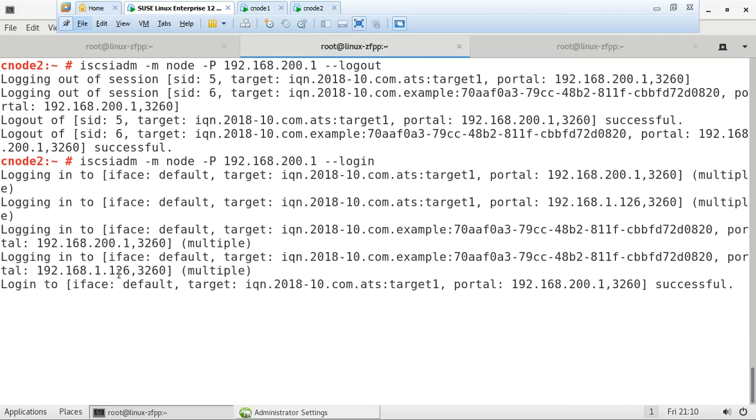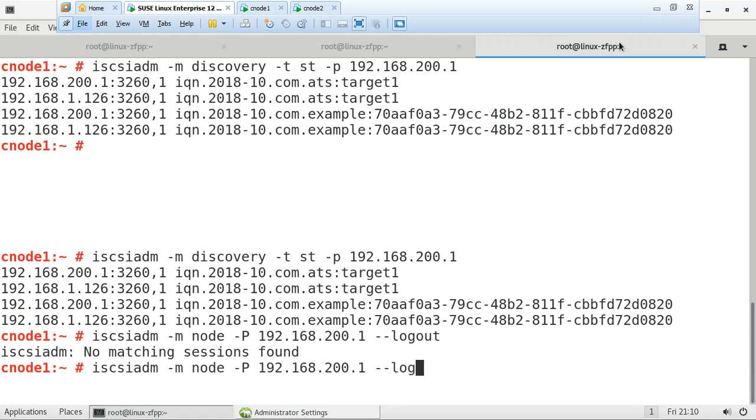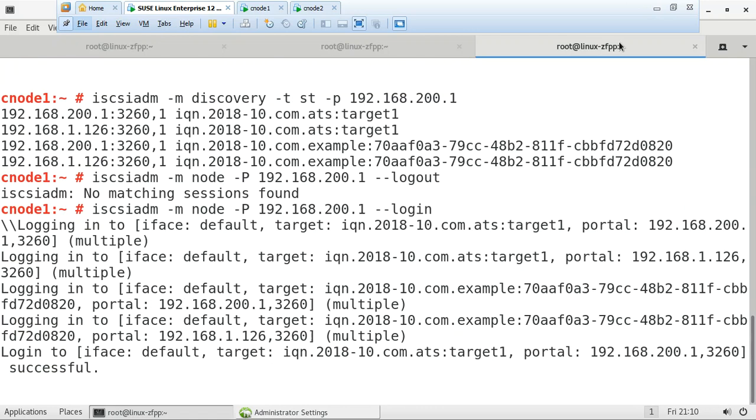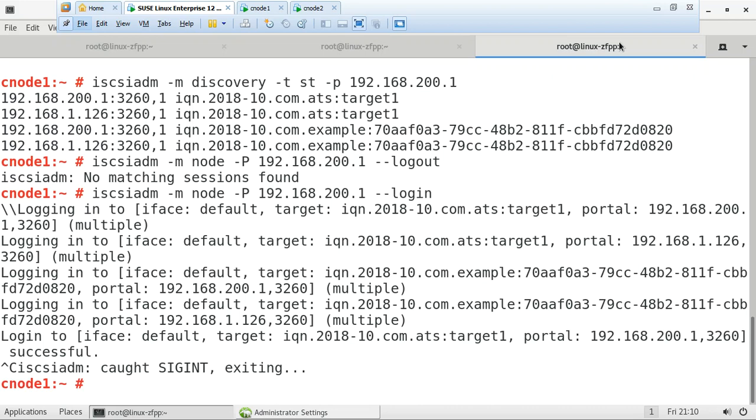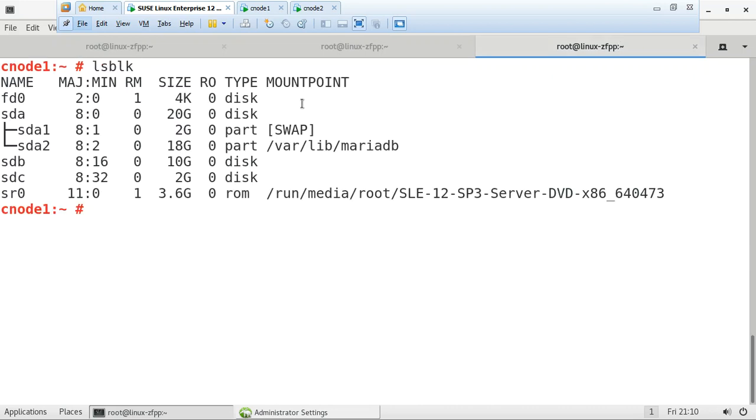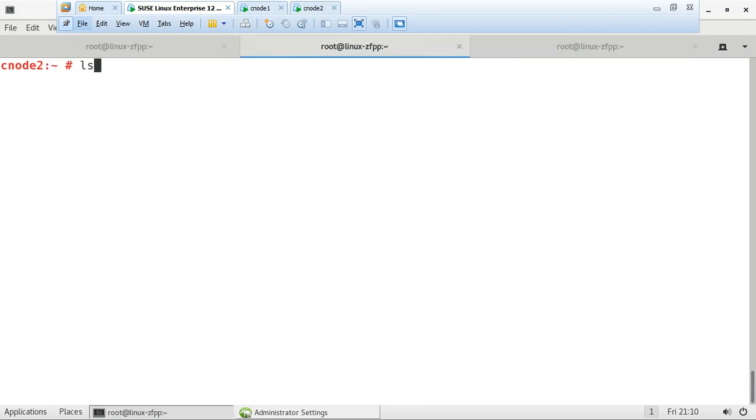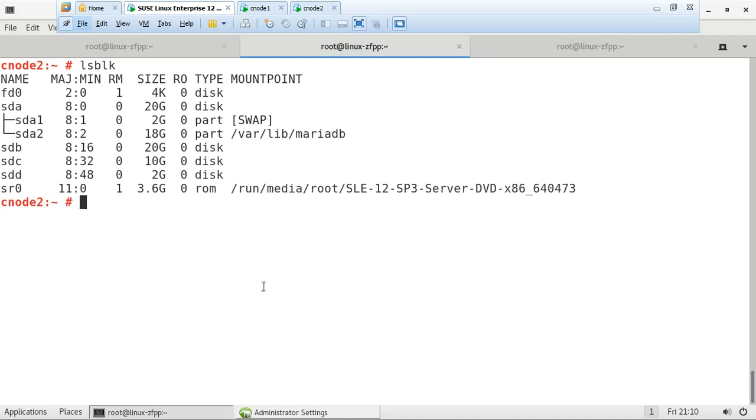It's giving me something related to my 1.126, which is my global interface, and I don't have that address. Node and login, successful. I'll just close it. And if you check lsblk, now here you have two devices B and C added. The same way on our second node also we have lsblk B and C, two more disks added.